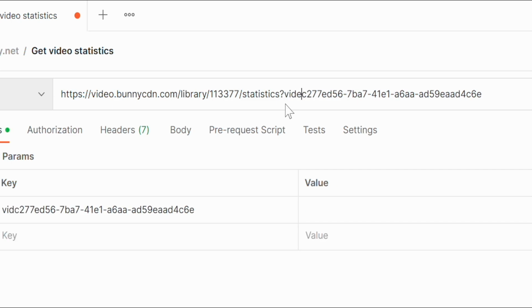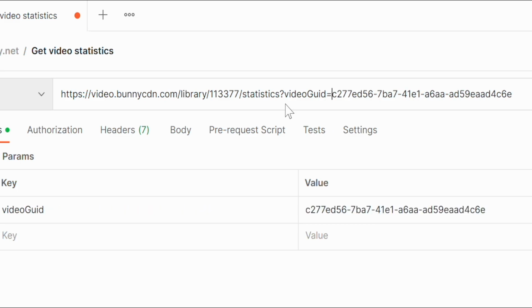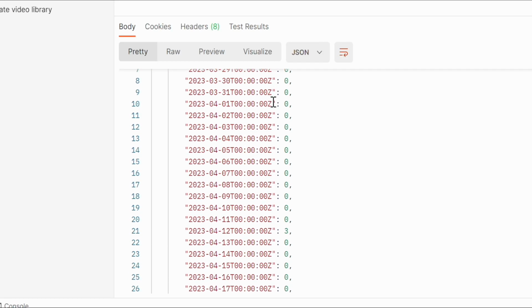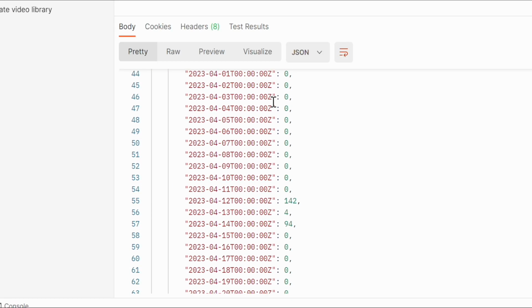And after statistic, type ? And video GUID equal to video ID. Save it as it is and then run it. As a response, there is a JSON formatted output that presents the number of the views per time.